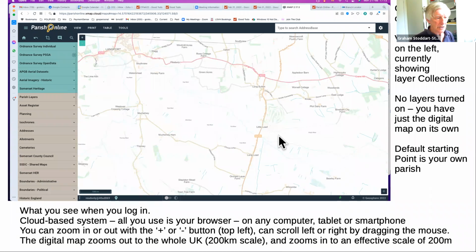You're not limited to your local council. You can go anywhere in the country, and we'll show you doing that in a second or two. But you can put data anywhere in the country, and only you will see it. So if you happen to have a grandmother living up in North Yorkshire and you want to do something with her house and add something to it on the map, you can do that, and nobody else will be able to see it except you.